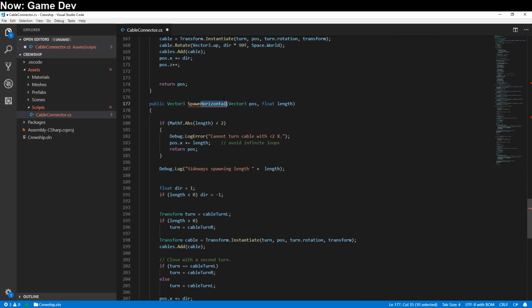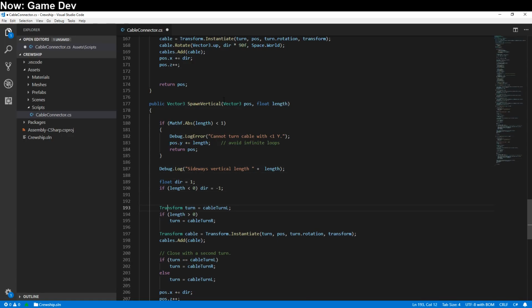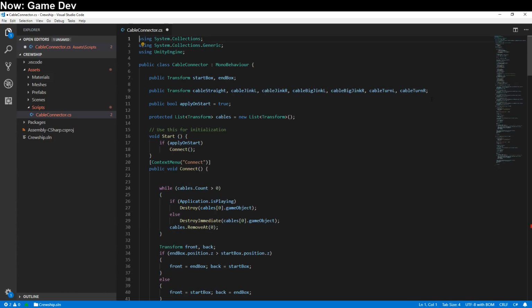Today, my nemesis appears to be copy-pasted code. Yep, here we go again. So if the length here is less than 1, we're going to go ahead and say cannot turn cable with less than 1 y, and we're just going to make this a y. Spawning vertical length, and then the length. The direction is 1 or -1, that's correct. Transform turn equals cable turn up, but we don't have these yet. Cable turn down, so let's go ahead and add those in.